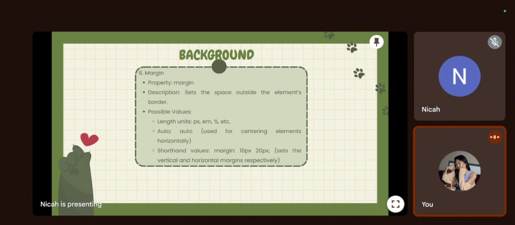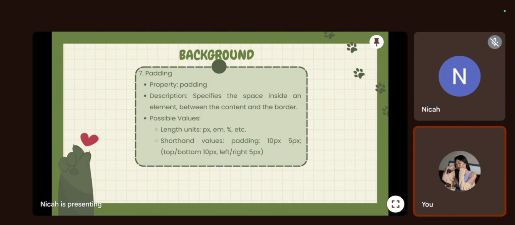So, next natin is margin. So, ginagamit naman to pang set ng space outside the element's border. So, pang length, pwede gamitin dito is length units, kumbaga yung px nga, yung pixel, em, percentage, and etc. So, yun naman sa auto, ginagamit siya for centering elements horizontally. So, pag shorthand values naman, margin is 10 pixel, 20 pixel. So, it sets the vertical and horizontal margins respectively.